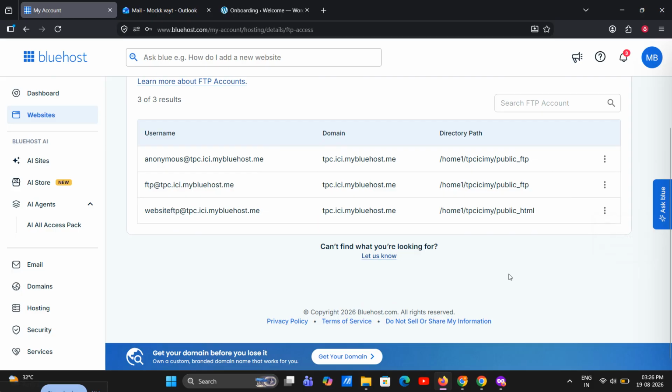And that's it. You've now learned how to create your FTP details on Bluehost and where to find everything you need to connect to your site.